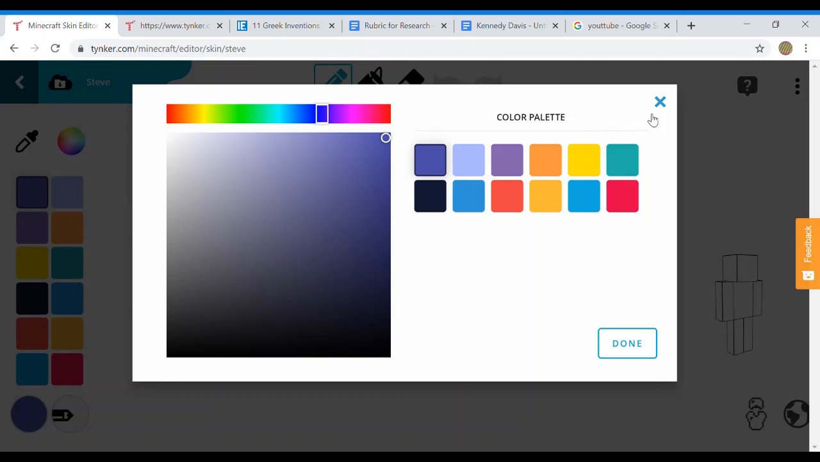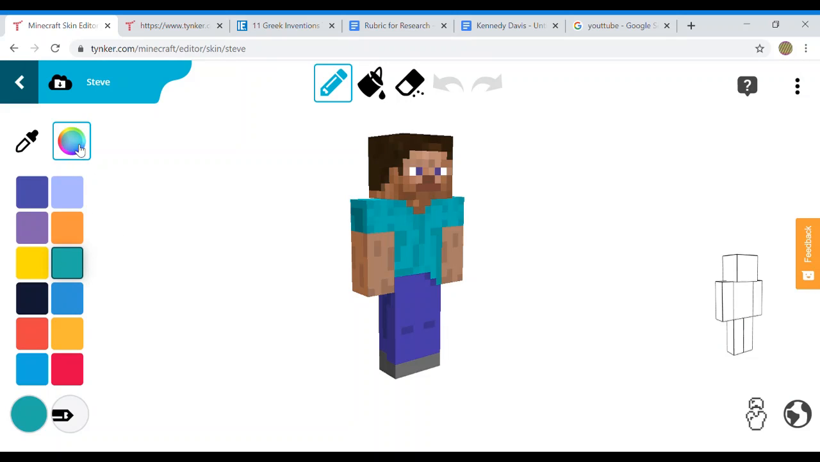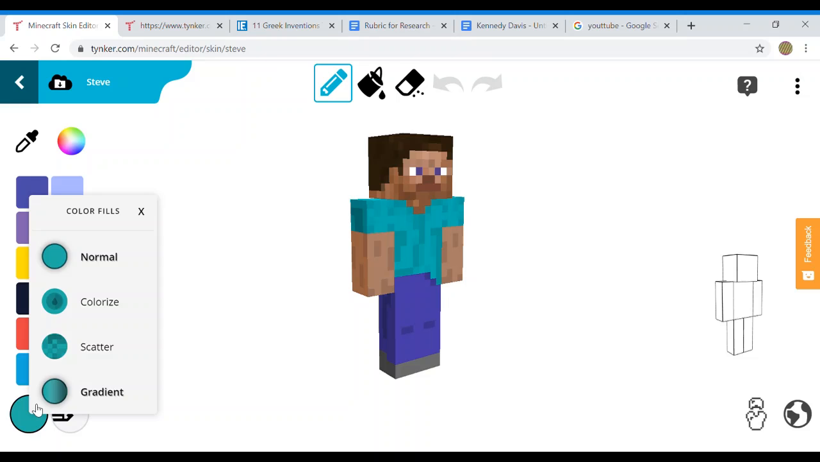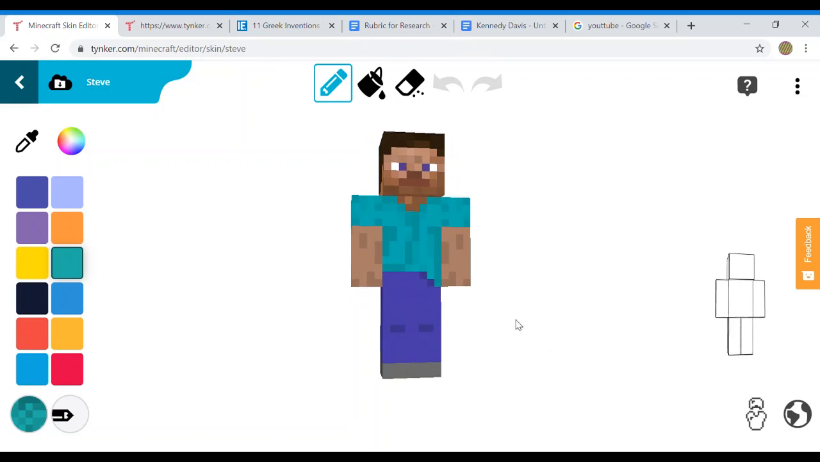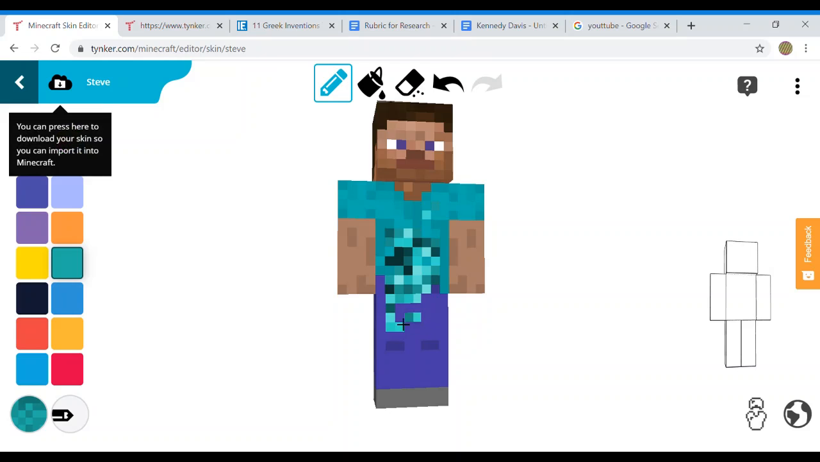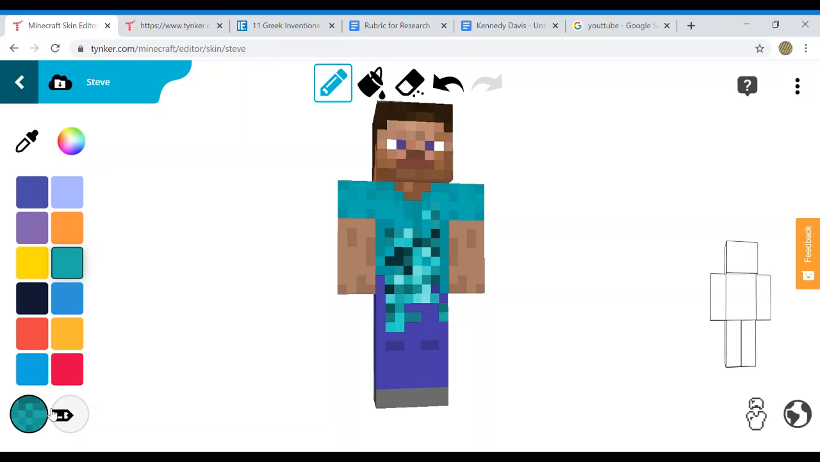So, say I'm wanting to use, I don't know, and you have the different colored palettes here, and this is scatter. This kind of gives it a bit of a Minecraft-y look if you're trying to make something custom. So that scatter, it just makes random colors, basically, of this one color. So, darker and lighter hues.